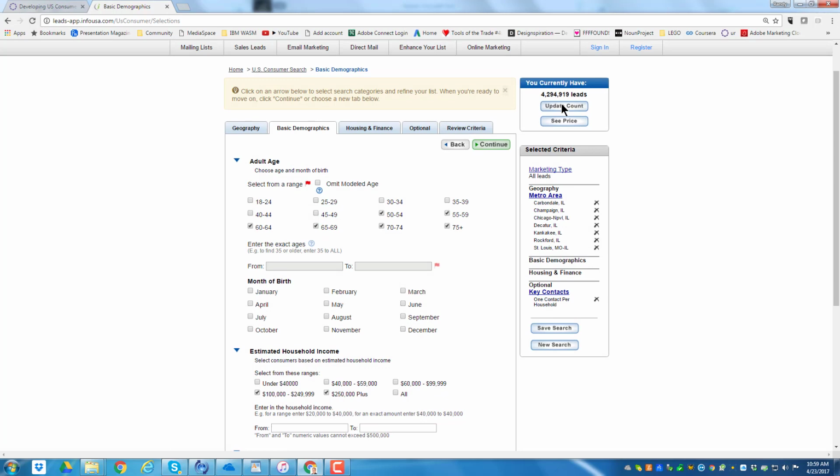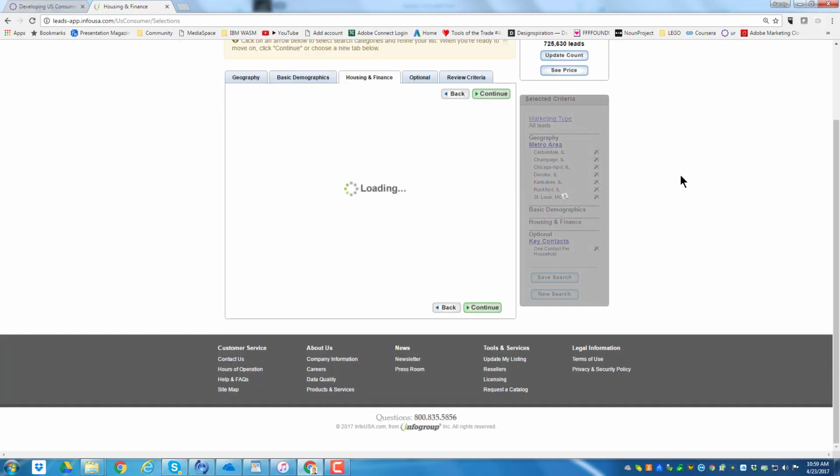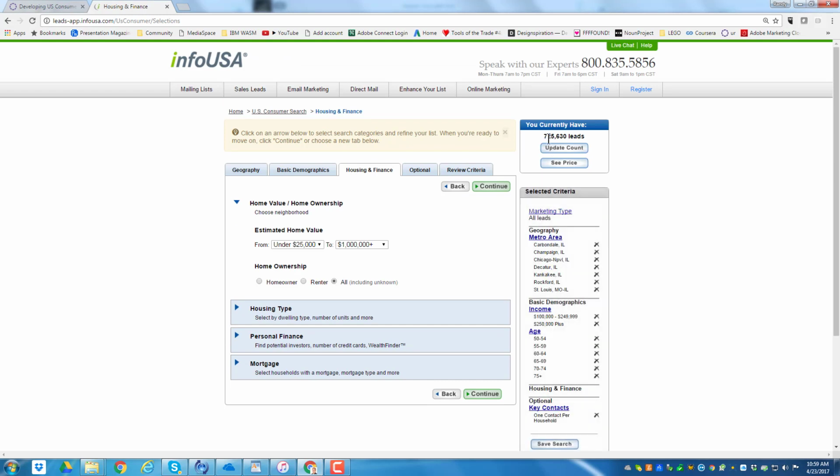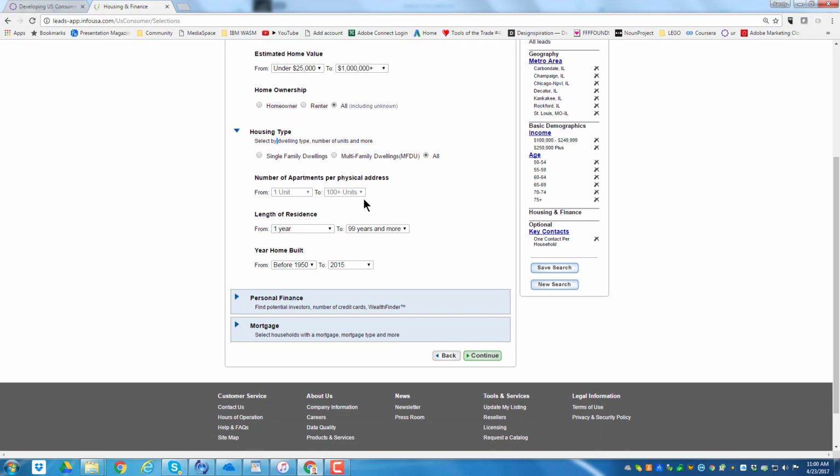when I click update counts, or down here I hit continue, the number will now drop again to 725,000 based on those criteria. I can now do home ownership, estimated home value in a range. I can look at homeowners or just renters. I can select the household type, single family dwelling units, which is SFDU, versus multifamily, MFDU. I can do the number of apartments if I'm doing a multifamily group.